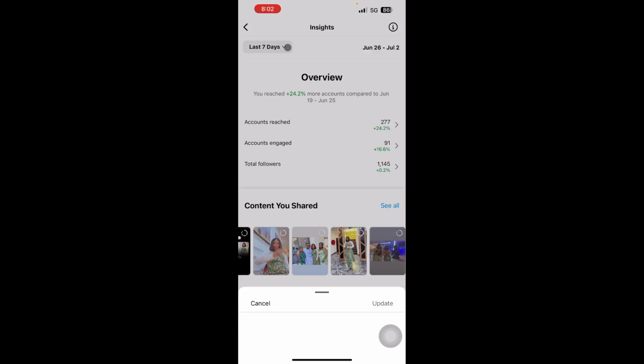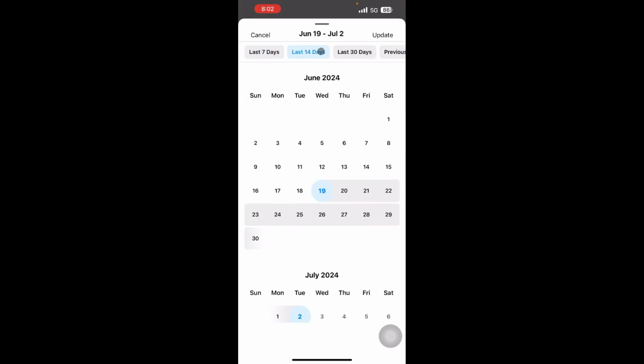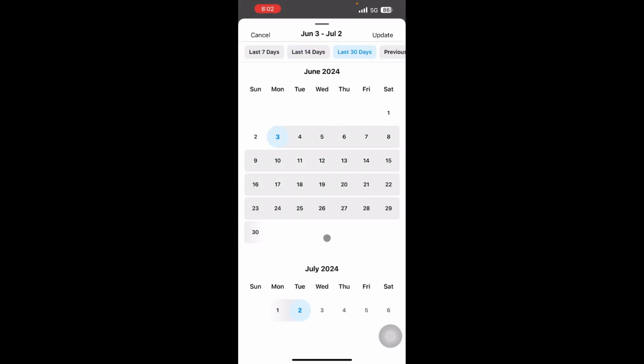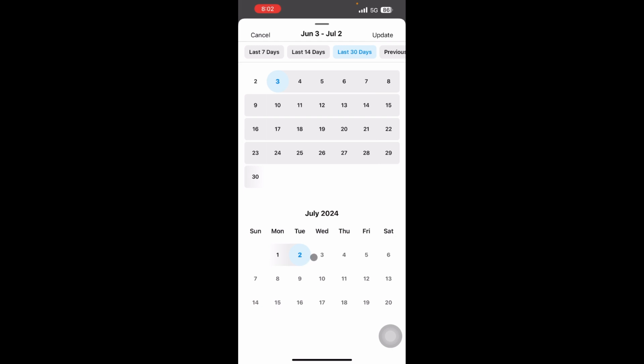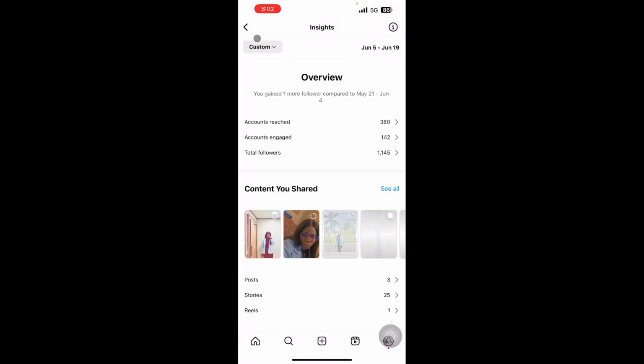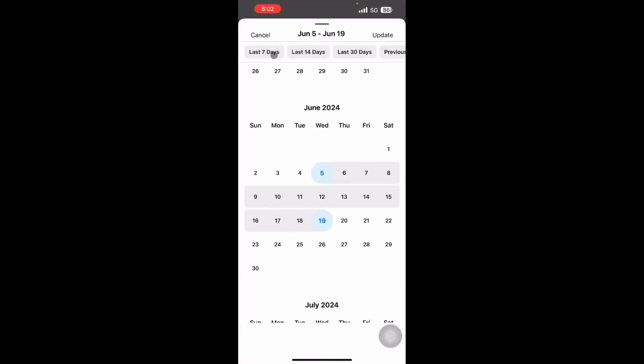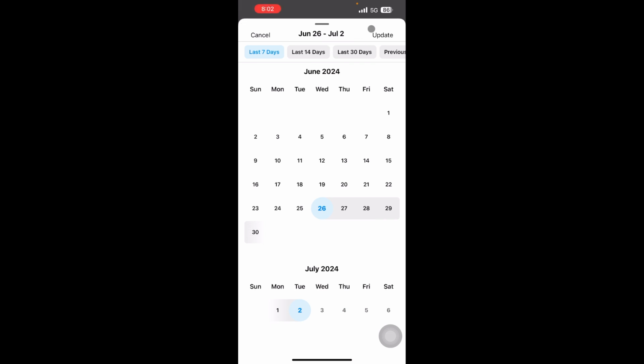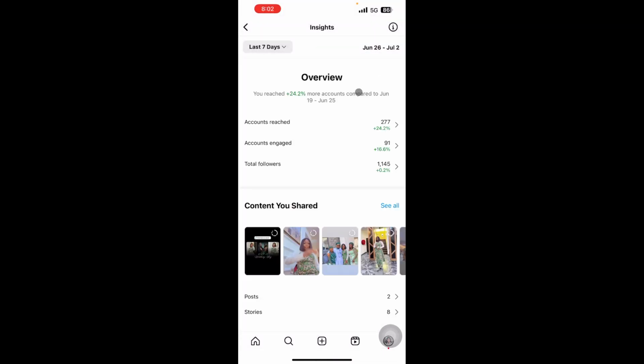You can change it to maybe the last 14 days, the last 30 days, or you can even customize it by saying, okay, you want it to be from maybe 5th of June to 19th of June, and then you can update that. So you can customize it the way you want. We're just going to leave it for the last 7 days and update. So this is from June 26th to July 2nd.